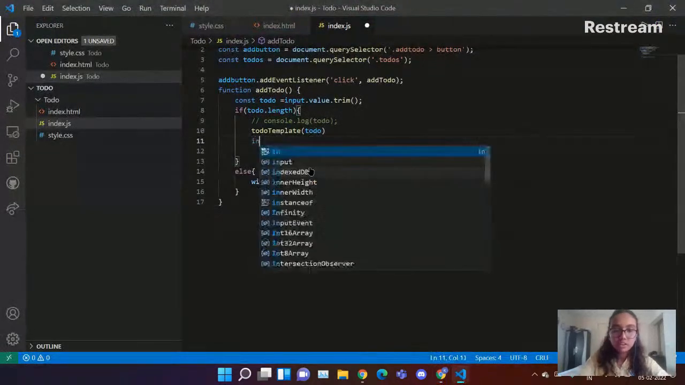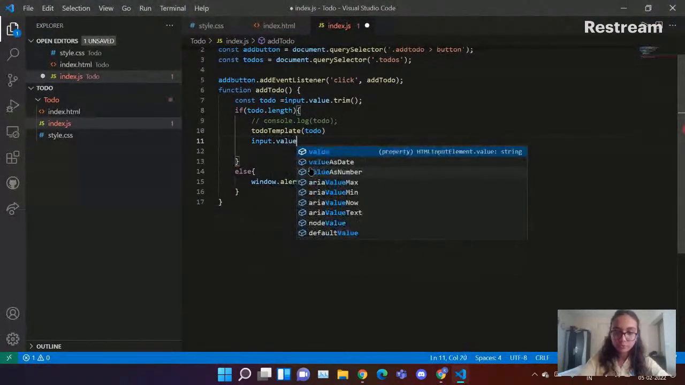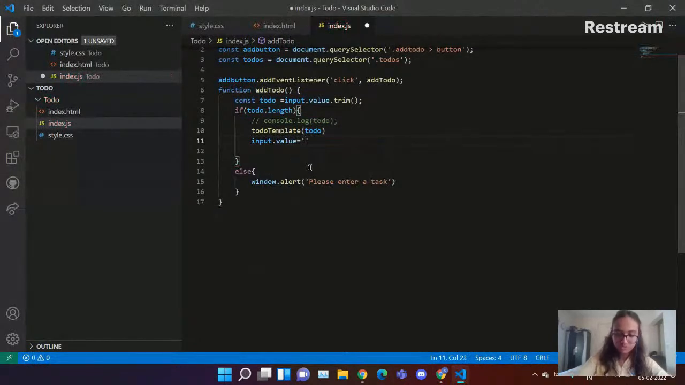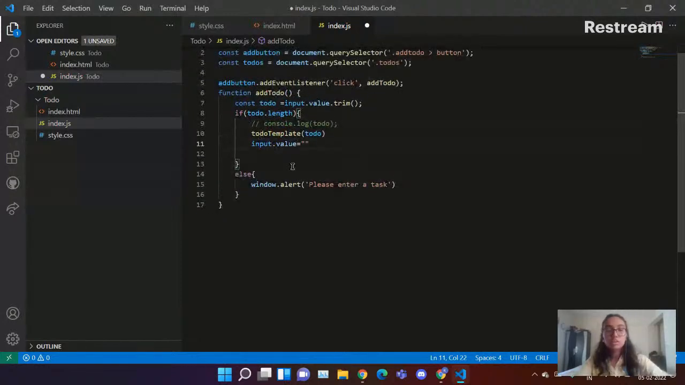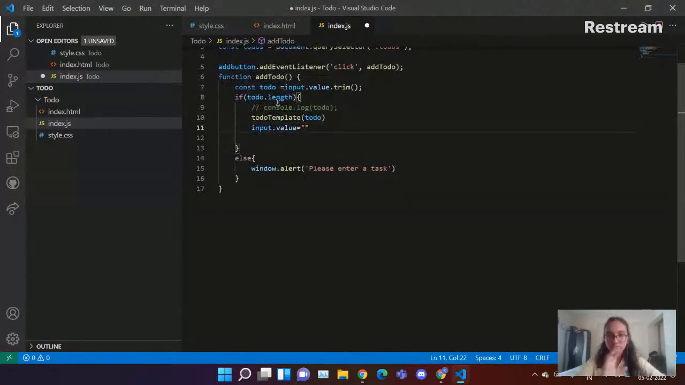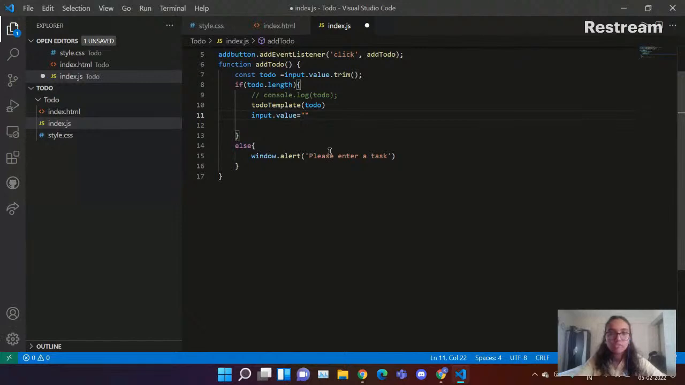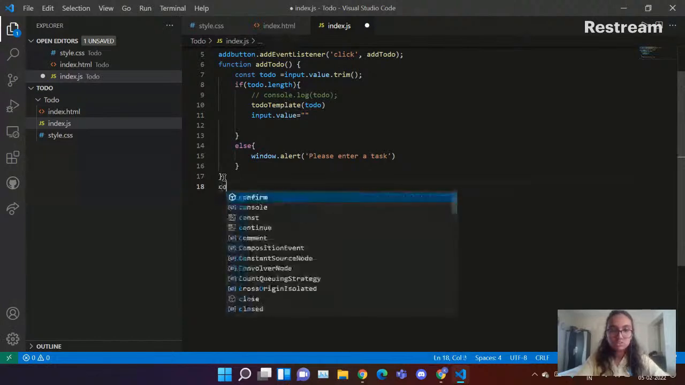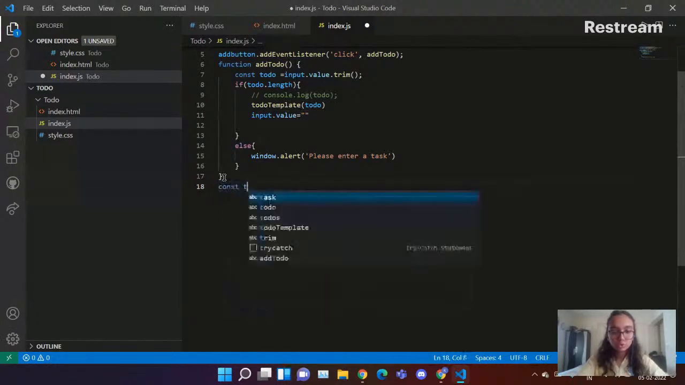Okay, and we will make the input dot value as null. You can use double inverted or single inverted commas, it's the same thing. So now if you have entered some value, it will go to the todo template. And if you have entered the null value, the alert box will show that please enter a value. And after this, the input value will be null, so that you can add another task as well. So now let's go and define this constant todo template.